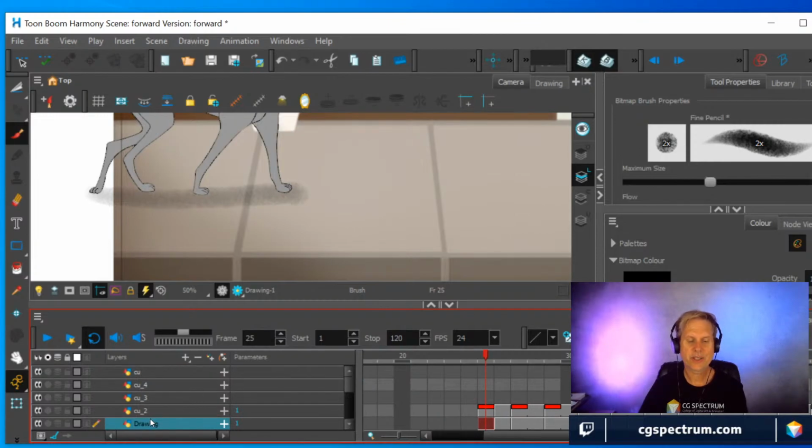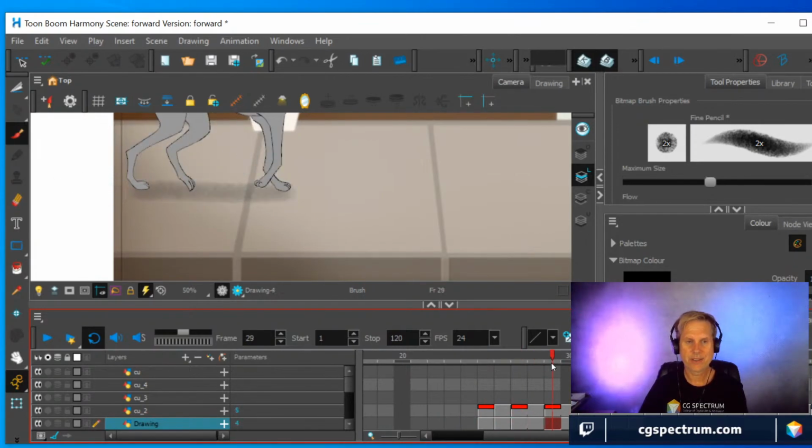So here what I did is I just dragged the drawing layer underneath the character itself. So a shadow would go behind the character, and so I dragged it in like so.